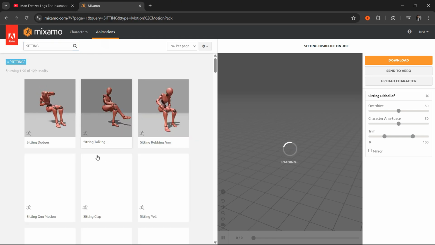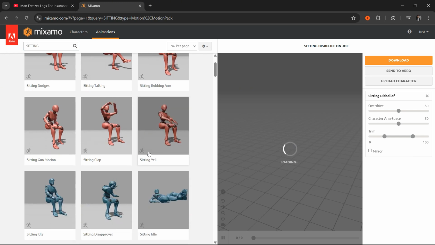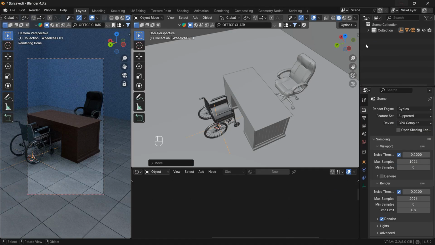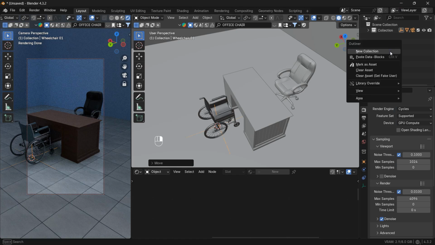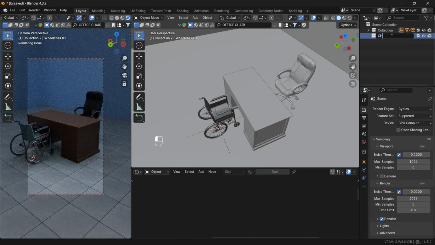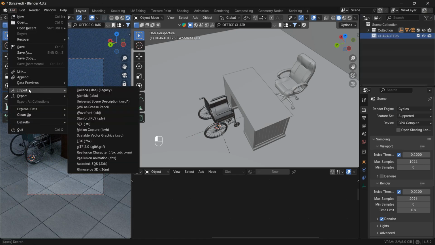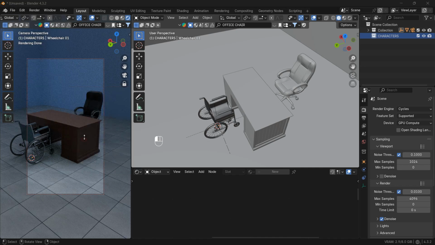Not doing anything, just simple sitting. This one. For this person, I'm using this animation. I have already downloaded this one. So let's import our animation over here. Name it characters. File, Import FBX.